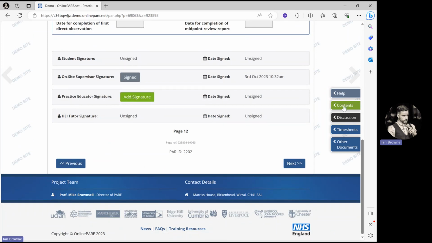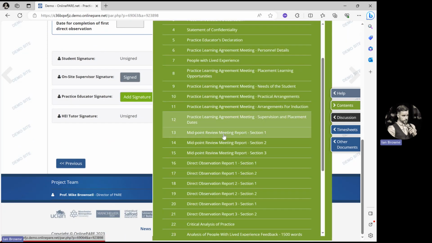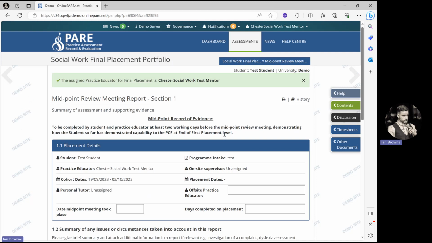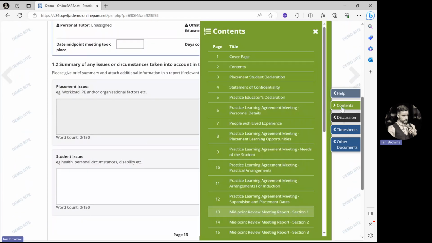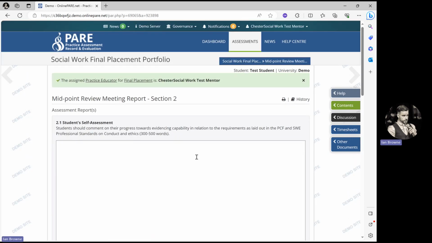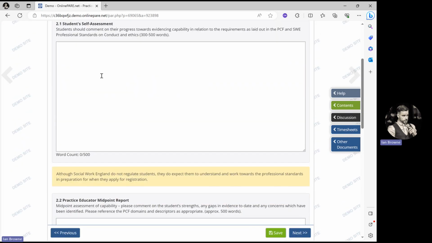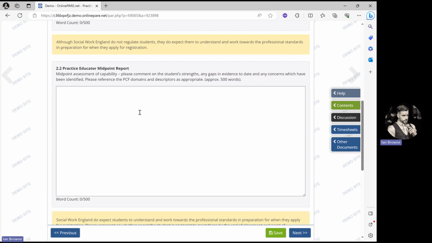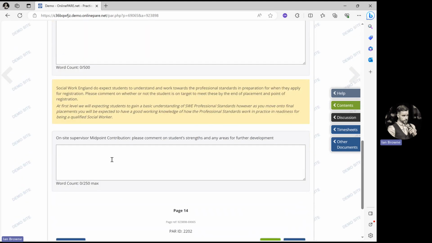The next evidence document that we'll look at is the midpoint review. The purpose of this meeting is to review student progress within the placement. On-site supervisors and practice educators need to record a report for this meeting, and the report will go in section 2. As you can see, there's a section for the students to complete their own self-assessment, a section for the practice educator to complete their midpoint report, and a section for the on-site supervisor to also contribute.